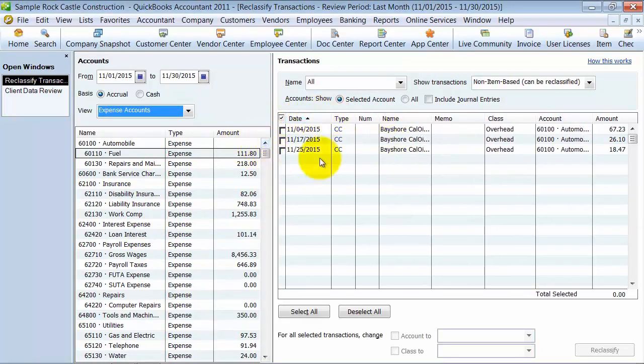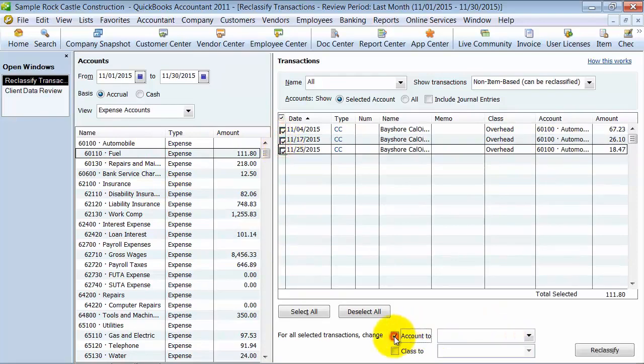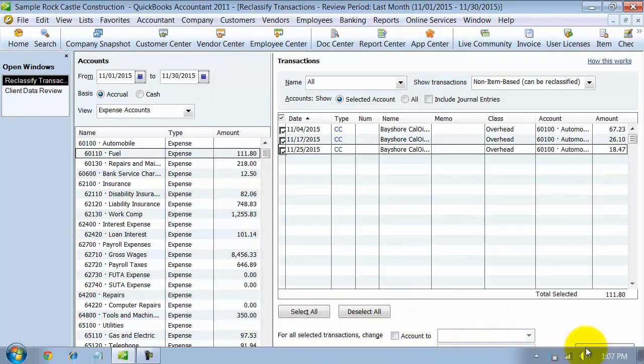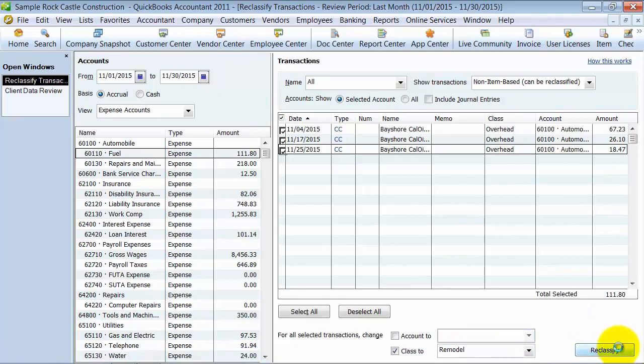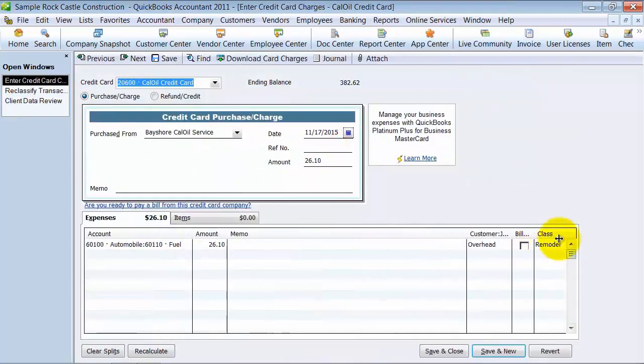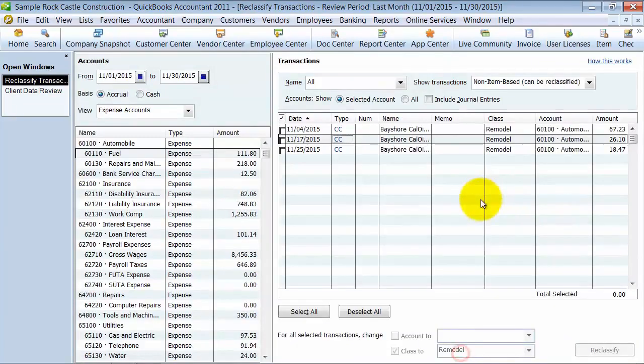All right, so let's say these all need to be sent to a certain class because they're all under fuel. So I can check. Okay, I want to change the account. If I want to change the account on all these, I can. Or if I want to change the class on all of these, I can. Send them all to remodel class and say reclassify. Okay, so it's going to take those transactions, and now if I open them up here and look at them, they're going to be under the class remodel.